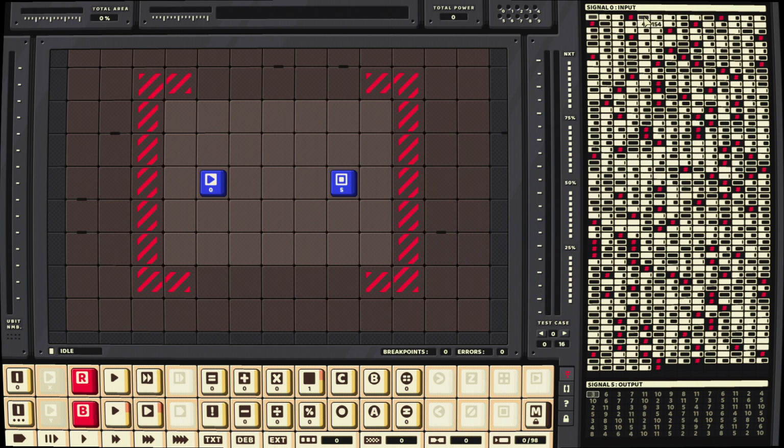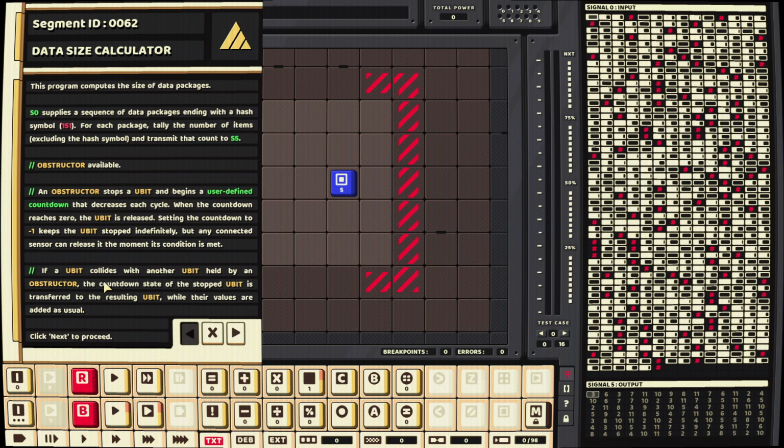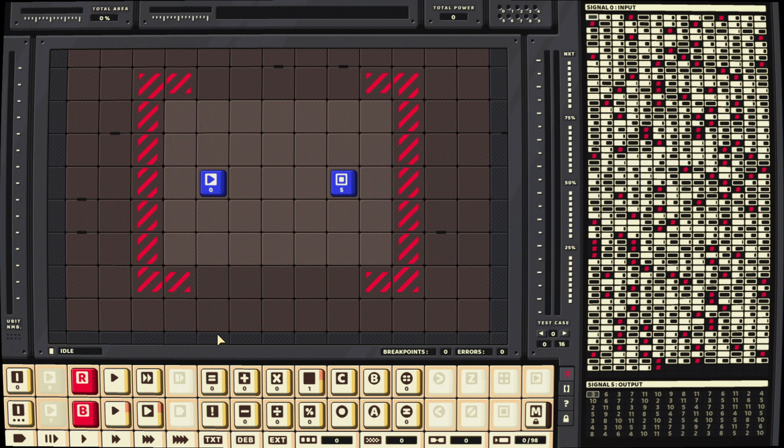No, wait, but... Oh, you know what? No. I can make it so that each of these converts to the value 1, and then they add together. That's why the text tells me about what happens if a collision on an obstructor works. Yeah, okay, I see what they want me to do. They want me to obstruct a battery bar and then continuously obstruct it as more battery bars are added onto it. Okay. Alright, I see what they want me to do here.